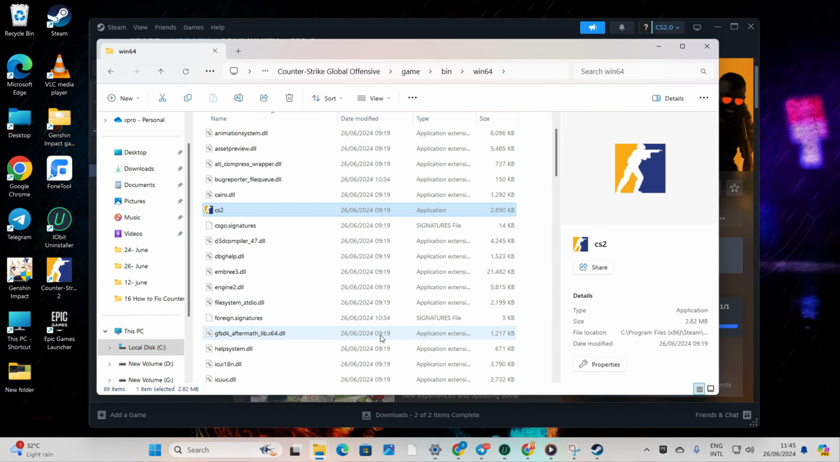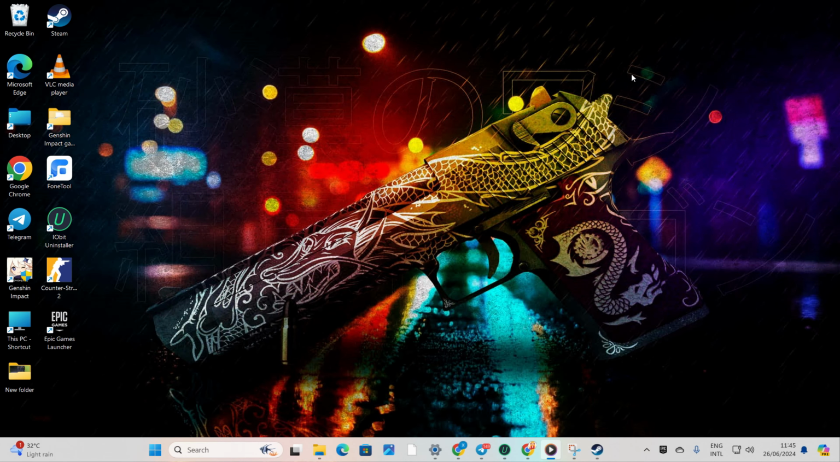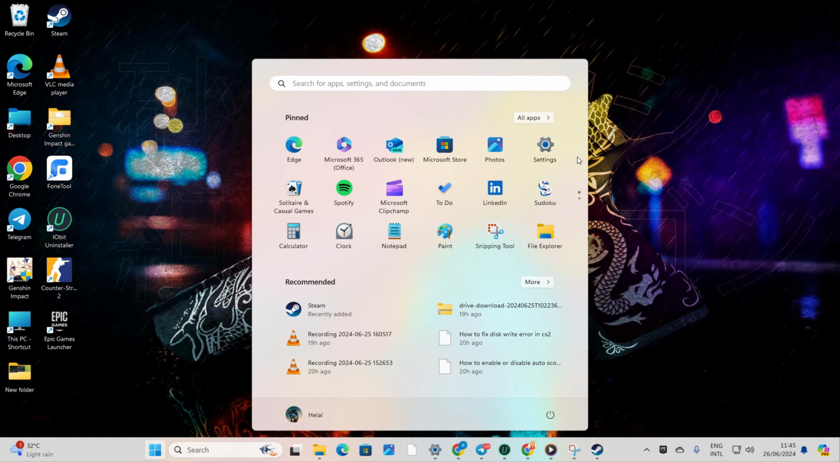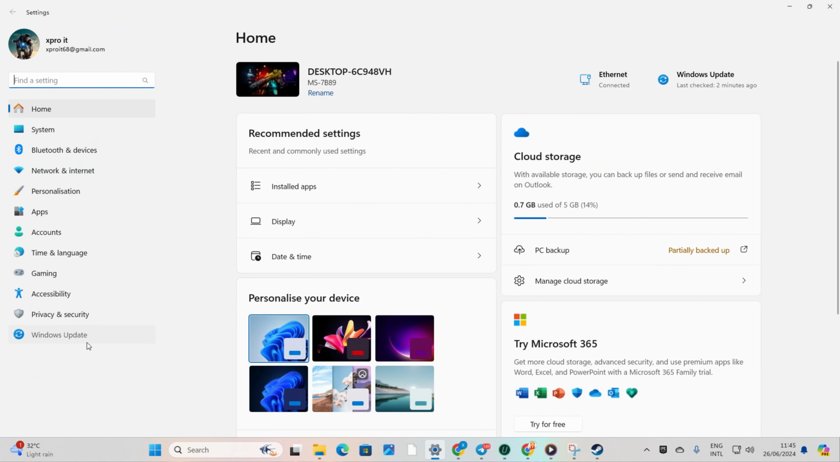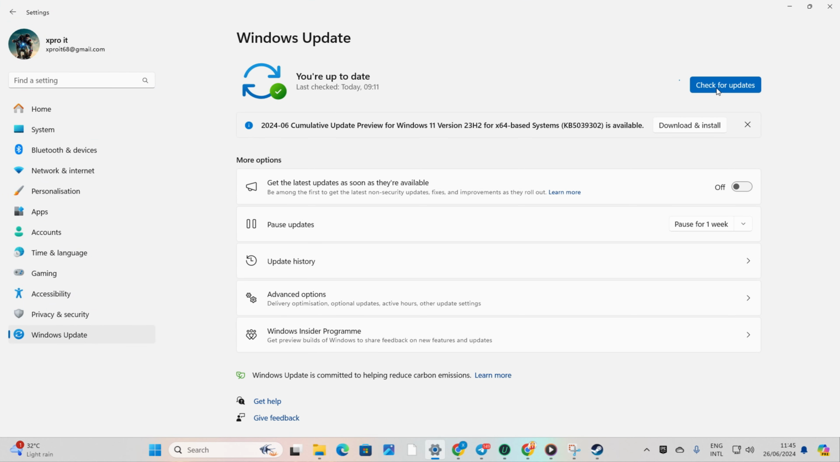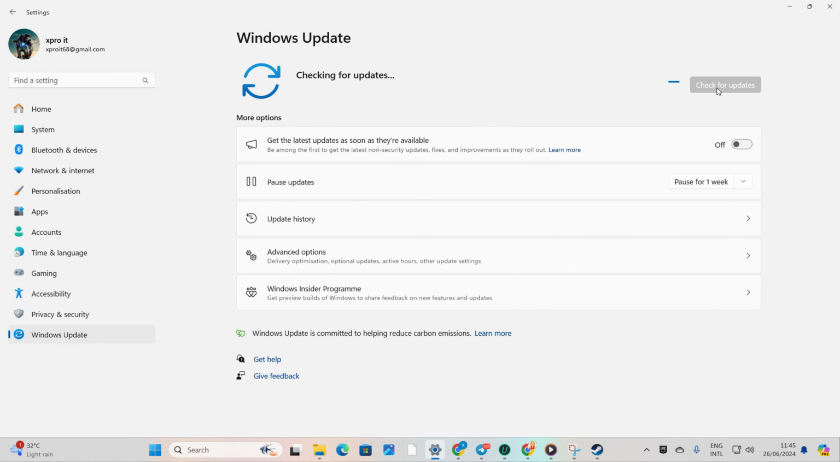Solution 4. Update your graphics driver. Method 1. Update your graphics driver via Windows Update. Open Settings, then click on Windows Update. Next, click on Check for Updates. Windows will update any outdated drivers including your graphics driver.